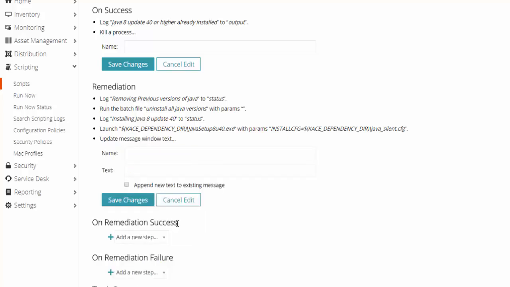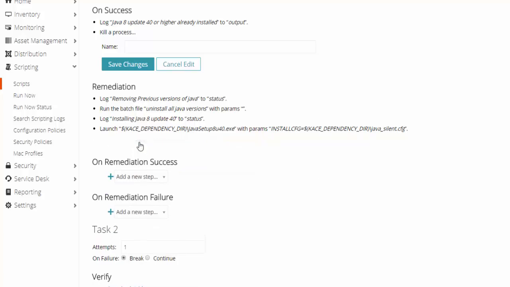Update message window text. Can't say I use this one that much, to be honest. I think this is for if you're doing that display a message option. I think that just updates it to say, okay, it's now done.